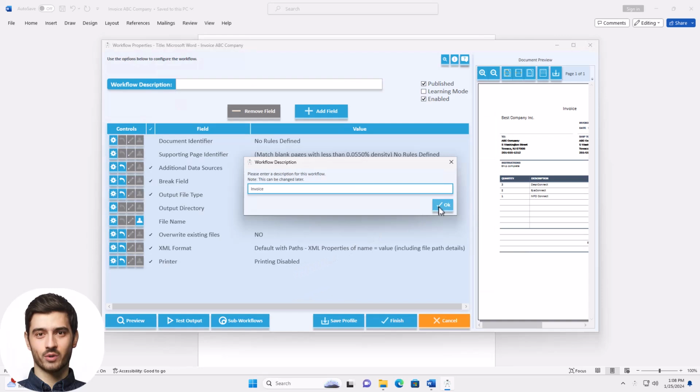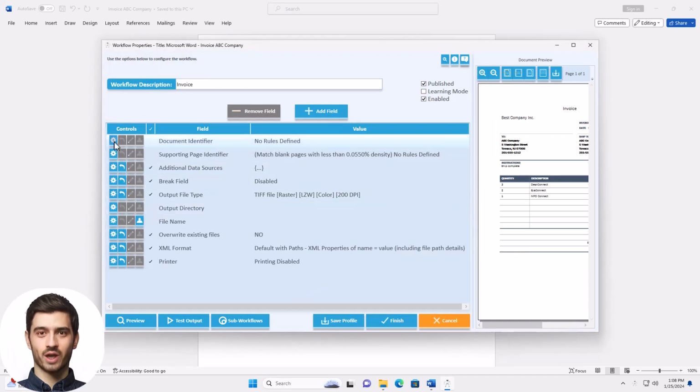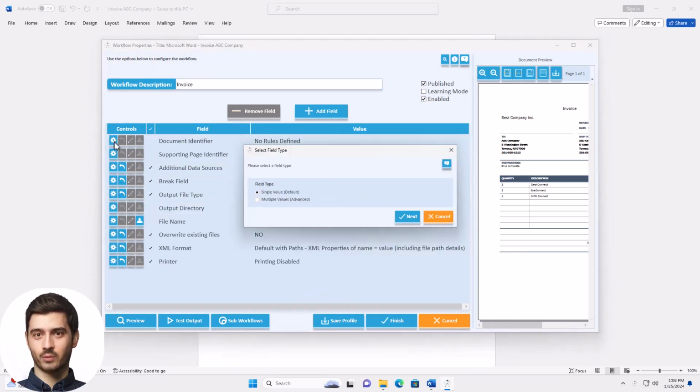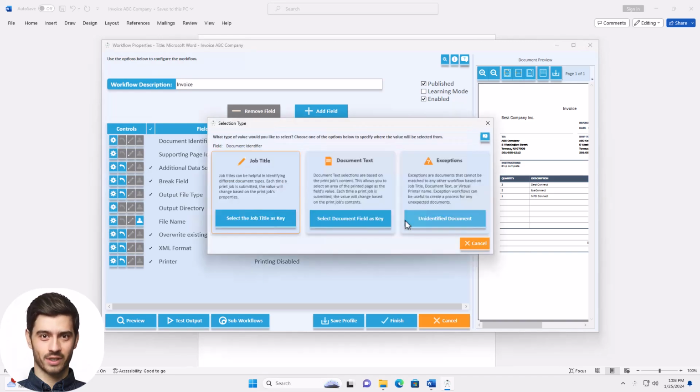I will now configure the workflow properties, starting with the document identifier. This will determine how DeskConnect identifies the input file. Configuration can be done using multiple values together or just one value. For this demonstration, I will use a single value identifier.